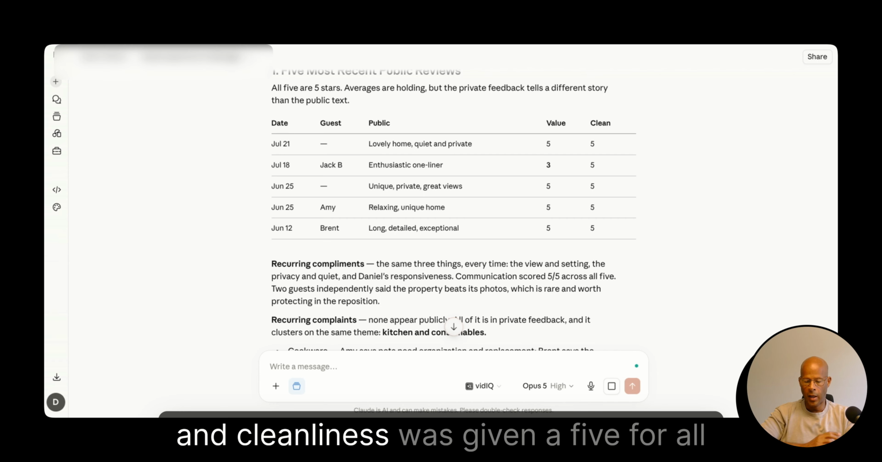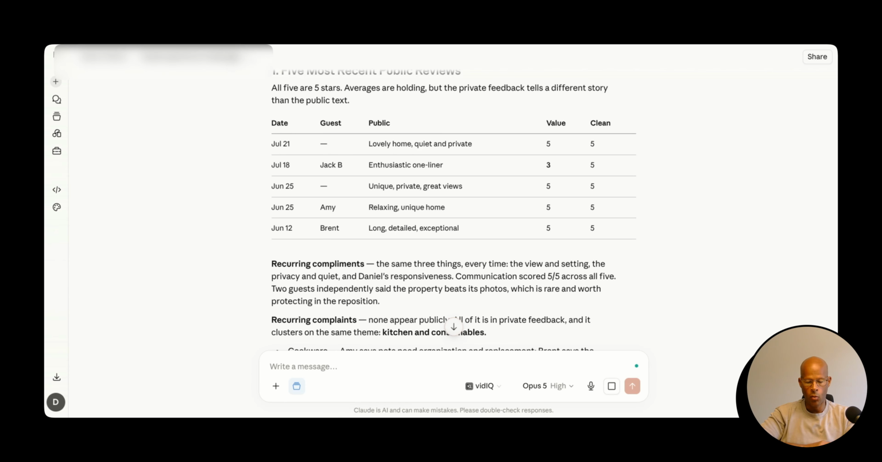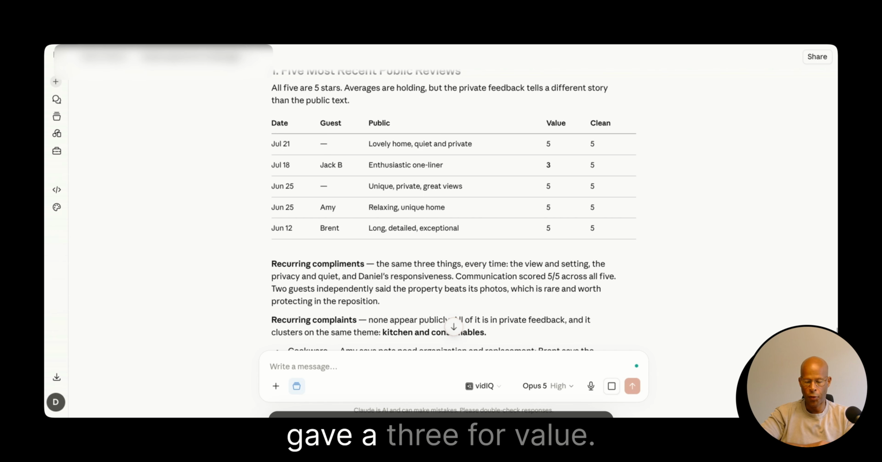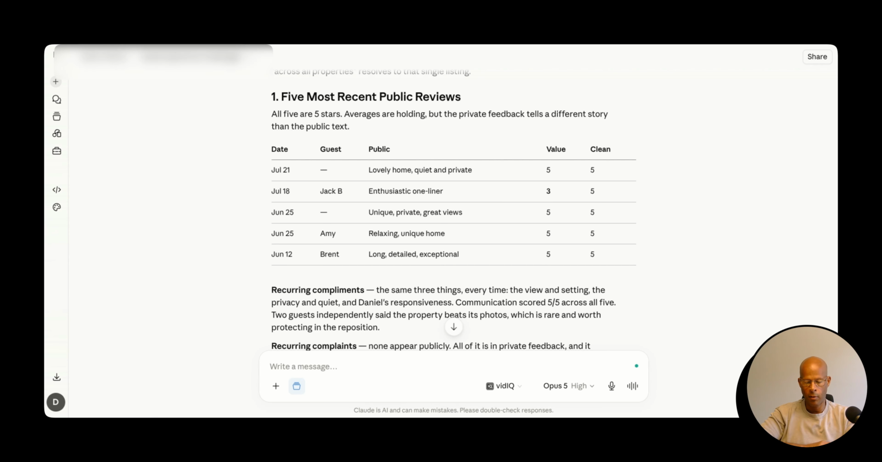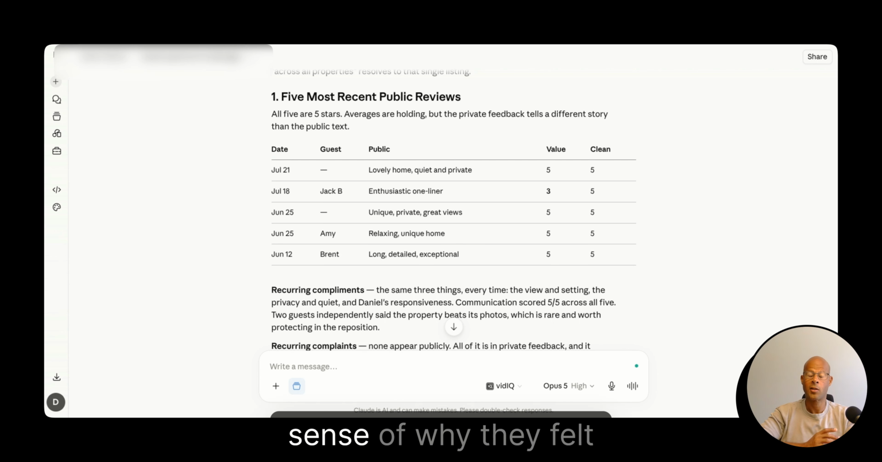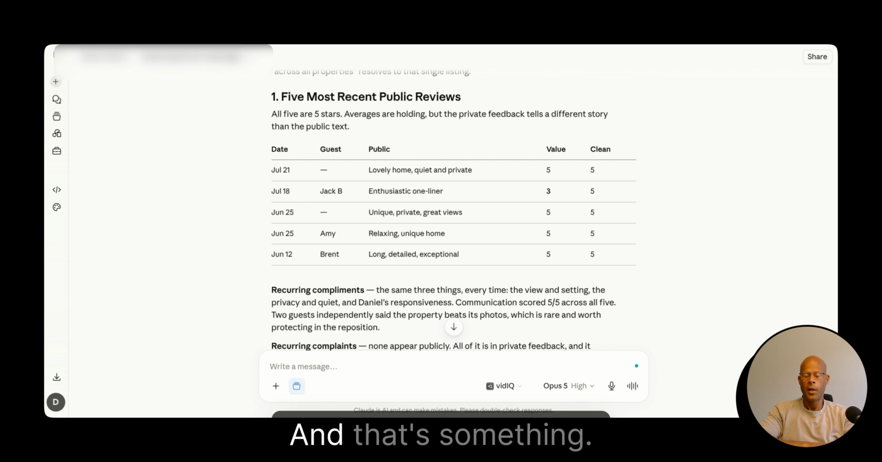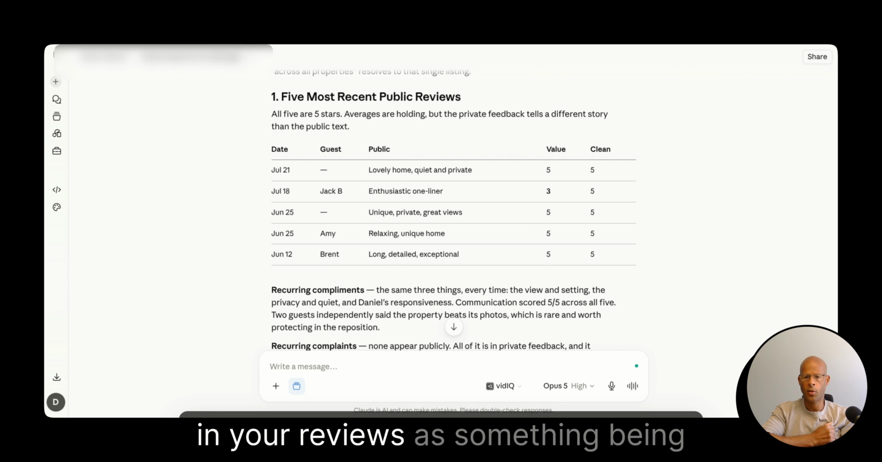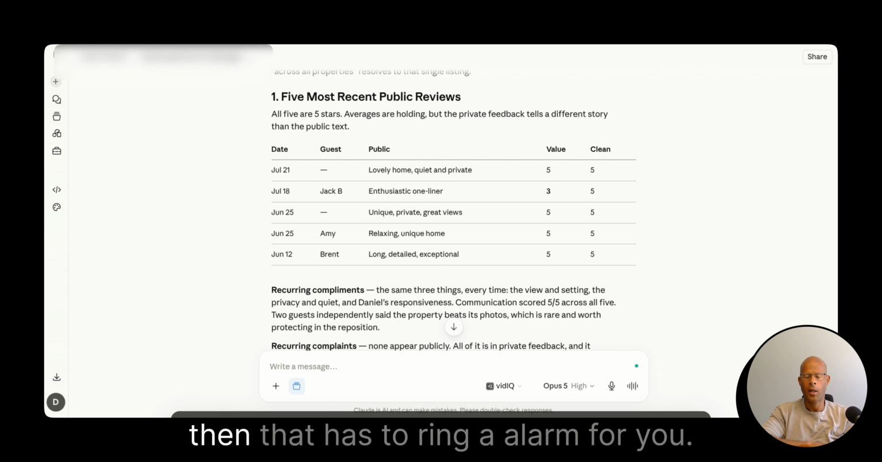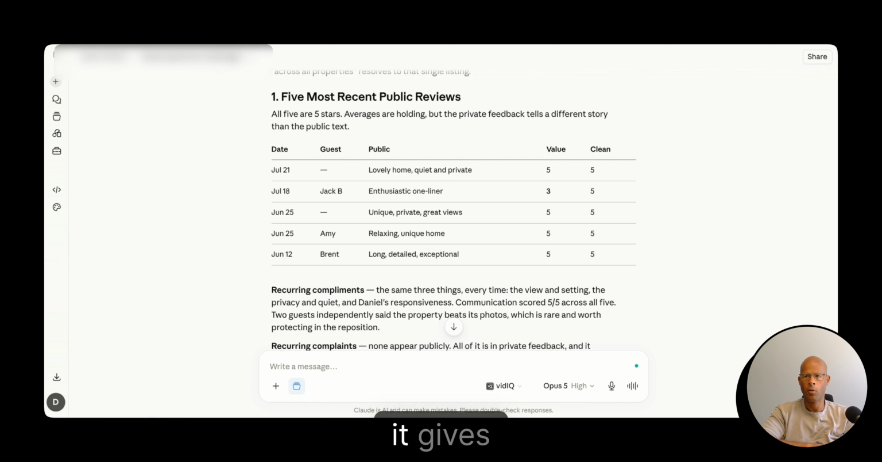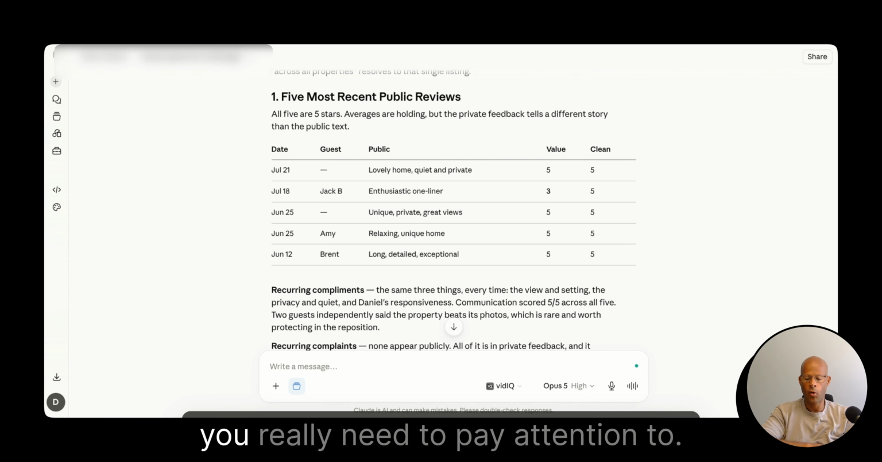Yeah, and cleanliness was given a 5 for all of them, but on value, one of them gave a 3. So that's something that we need to look into and get a sense of why they felt the value was not up to the top level. And when you see value in your reviews declining, that has to ring an alarm for you. It gives a signal that there are some things you really need to pay attention to.